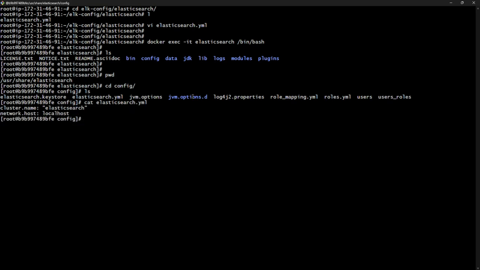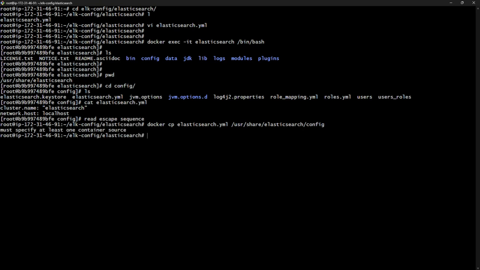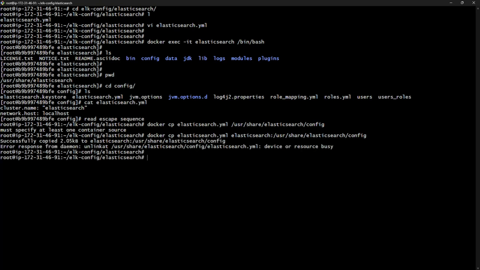So if you observe, roles are there, users are there, user roles are there. These we will be using today. So first, after restart, this file will get reflected because it's a container. But we can't wait until then because we have to create users right now. So let's copy it. docker cp elasticsearch.yml, the usr share path, config. Oh wait, I have to give a container name. Okay, let's restart it.